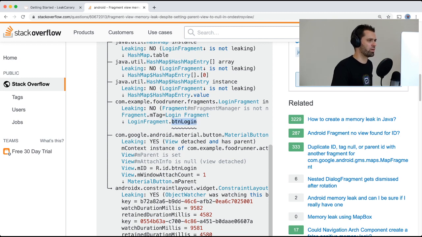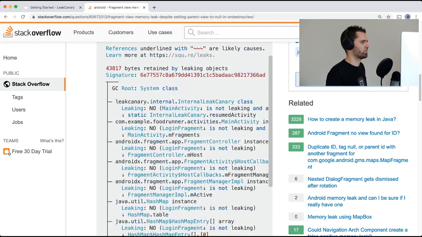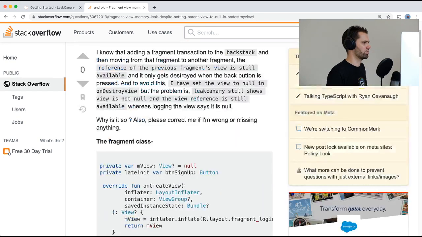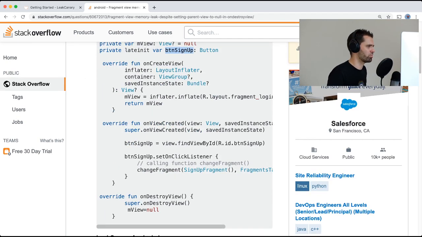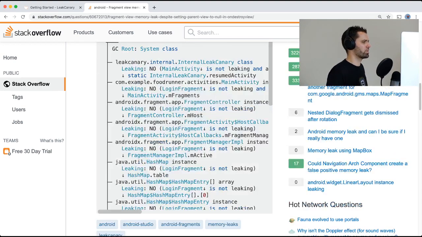So they probably renamed the field in between the time they copy pasted and the time of the leak trace and the thing here. But you can see that button sign up is set to some value here and is not cleared in onDestroyView. So that's a common leak. You always want to clear all views and view bindings in onDestroyView. Okay, so let's keep going and get into something a little bit more interesting.